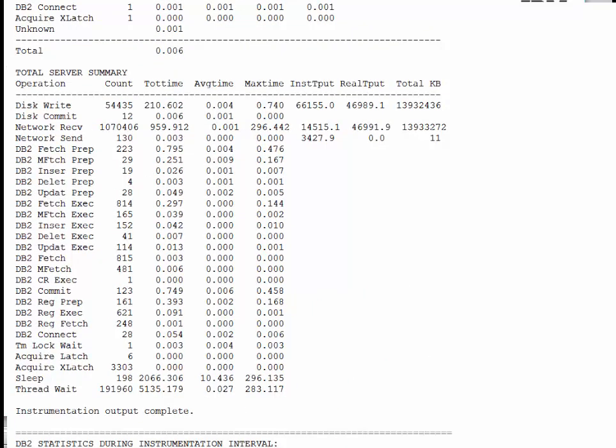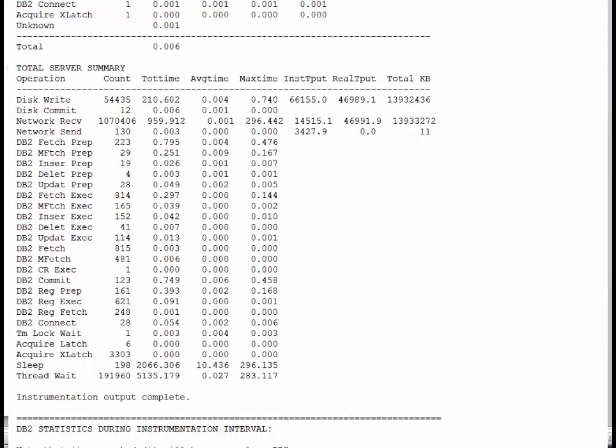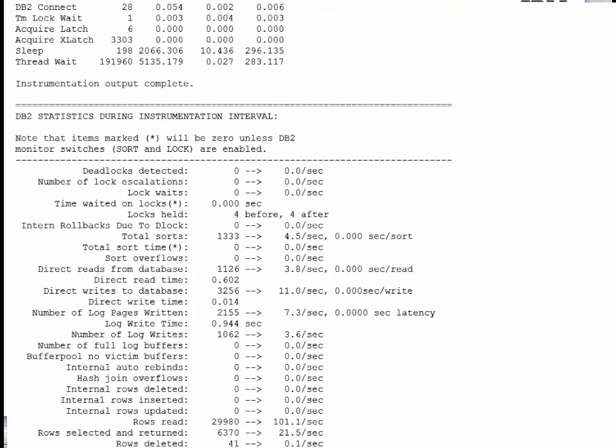Moving on. Here's the thread summary section. This section confirms that we received 13.2 gigabytes and we wrote 13.2 gigabytes. It's helpful when only one operation is running on the server during an instrumentation. Things get a lot more complicated when there are several things running. I'll try to show that in a different video.